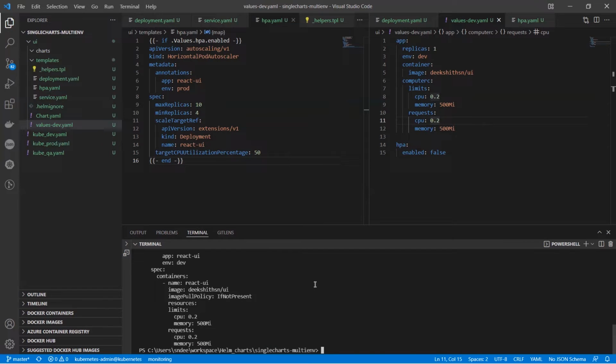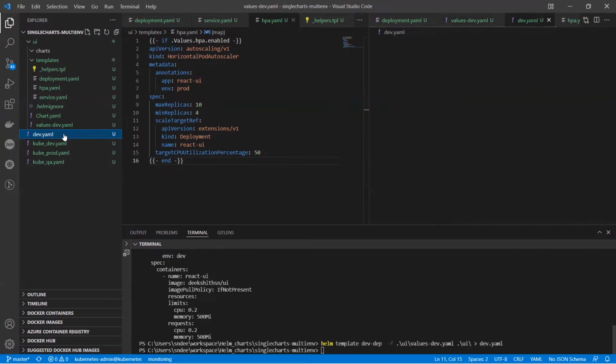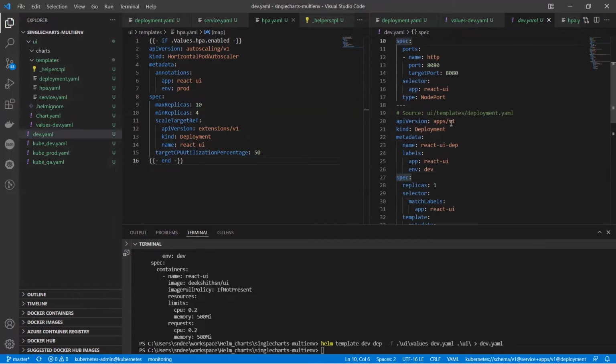And it is getting printed on screen. I don't want that. Let me store it in a file. So let me put it into a dev.yml file. So let's see now whether it has rendered properly or not. You can see the service. The only thing that we have templatized here is this particular part, which is fine in my case.